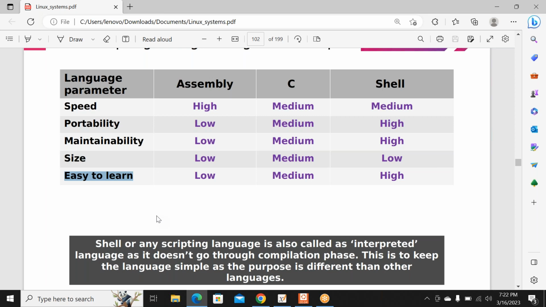That's why it's rated low for assembly language. It's easy, but compared to the other languages it's a little bit tough. That's why here it is given as low. If you take C programming, by basic syntax we can write some C program, right? It's possible. By having some basic syntax we can write some C program.